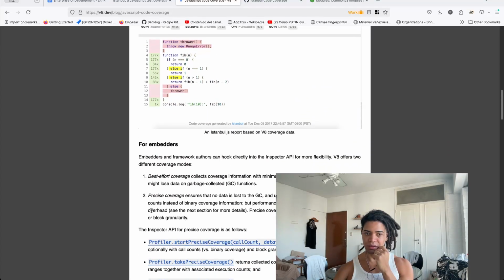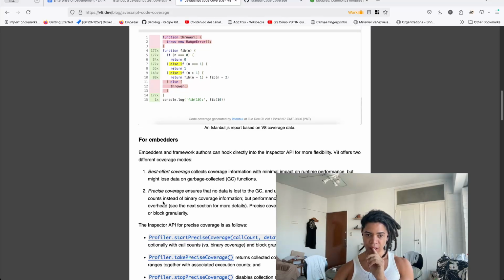For embedders, embedders and frameworks can also hook directly into the Inspector API for more flexibility. V8 offers two different coverage modes. Best-effort coverage collects coverage information with minimal impact on runtime performance, but might lose data on garbage-collected functions. Precise coverage ensures that data is not lost to the garbage collector, and users can choose to receive execution counts instead of binary coverage information, but performance might be impacted by increased overhead.